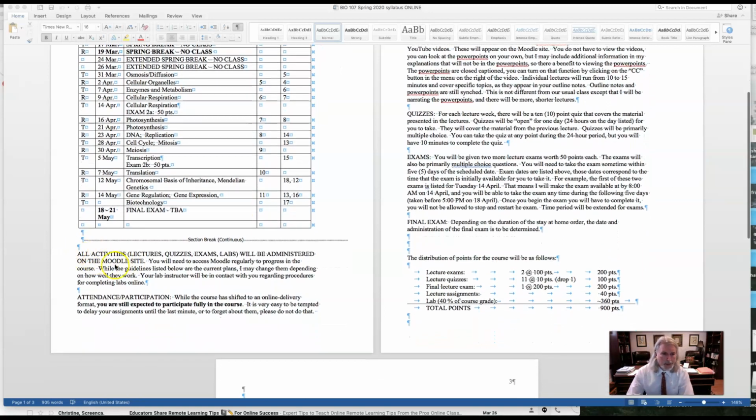All right, so let's look at the bottom here. All your activities, your lectures, your quizzes, your exam, your labs, everything will be handled on the Moodle site. Labs, you'll be contacted separately by your lab instructor as far as completion of the labs and any assignments that will be given in association with the lab. But the lab points will still be added to your lecture points for your overall grade in the class.